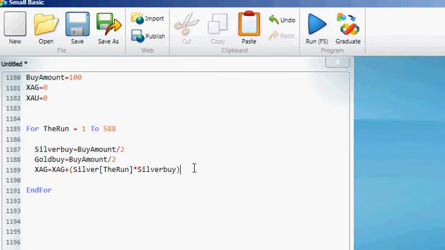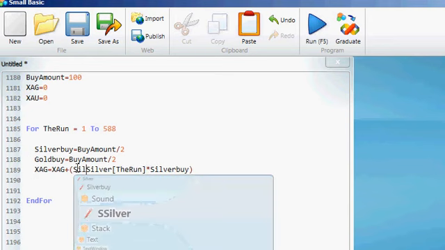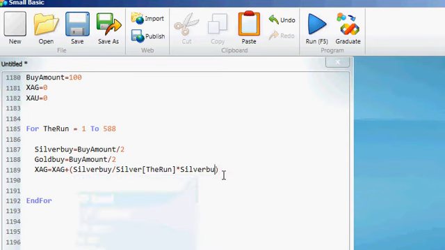So when the computer does this execution, XAG has already been noted as 0. So 0 is equal to, again, 0 plus silver, the run, which would in this case be the $1.29 or so, actually it's silver buy divided by that. So I would have 50 divided by $1.20. I'd be picking up like 40 ounces of silver.